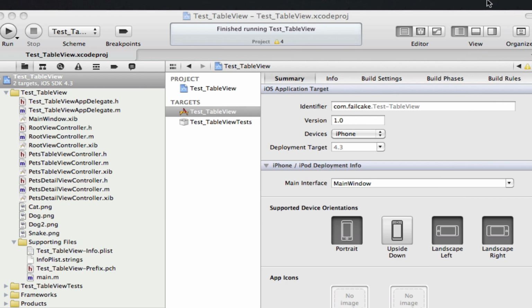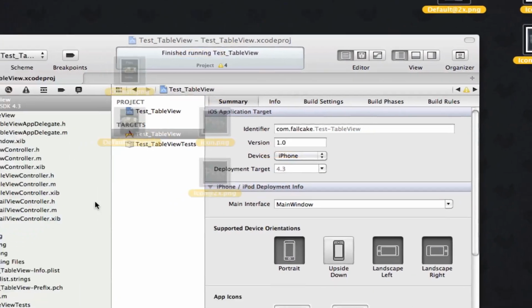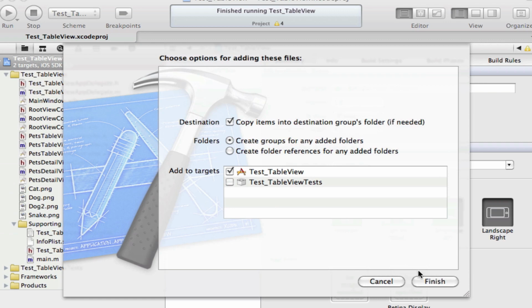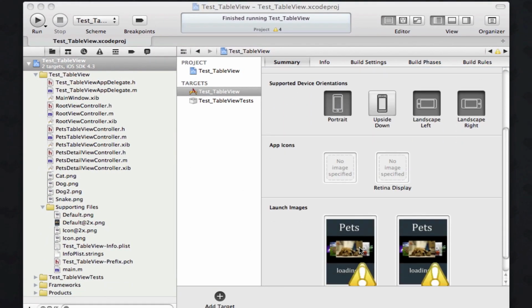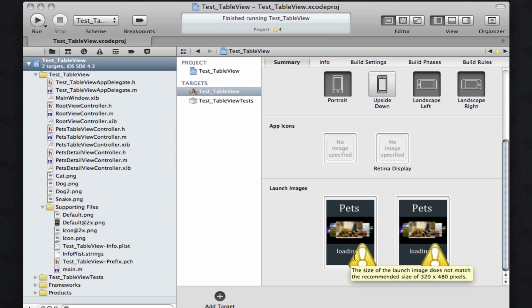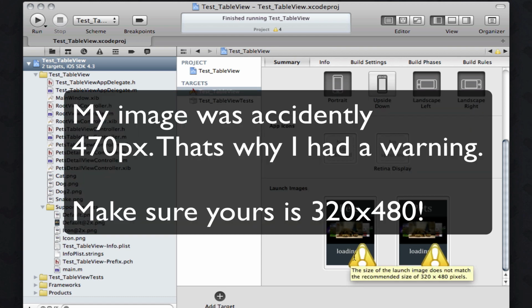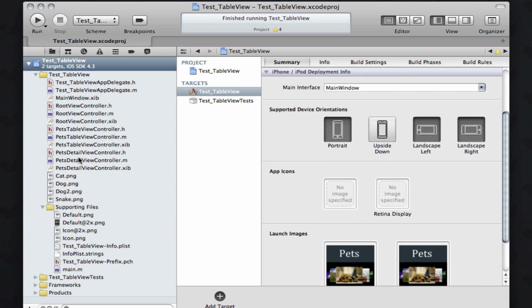So with that out the way, all we need to do is drag both the default.pngs and the icon.pngs into our project, drag and drop. I'm always copying them, because that's always great, like so. That's that done. As you can see, Xcode has automatically added our default.pngs to launch images down here. Don't worry about the warnings, because it's just letting you know that it should be 320 by 480 pixels, which it is.